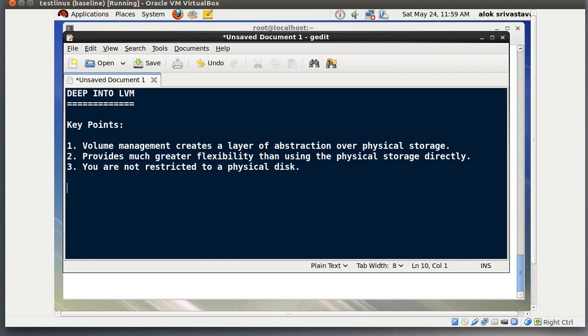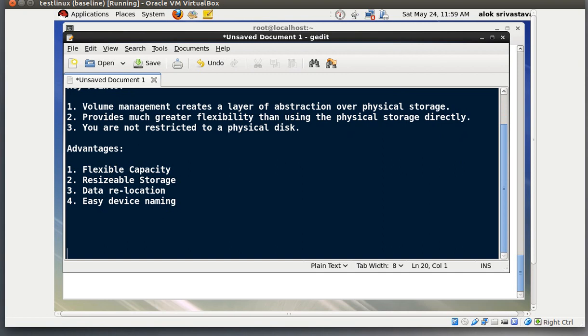These are the key points, and some of the advantages of using LVM is that it gives you flexible capacity, and obviously it gives you resizable storage, which is not there in static partition storage. Number three can be data relocation, though it is not a part of this video, but yes, the feature is there. And easy device naming. So these are some of the basic advantages of using LVM.